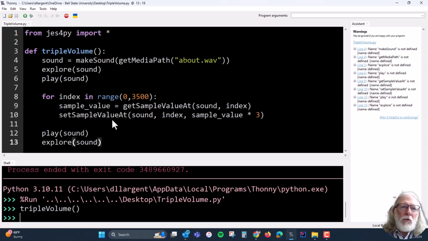So hopefully this gives you an idea of how to alter the volume of part of a sound. We'll see you in class.